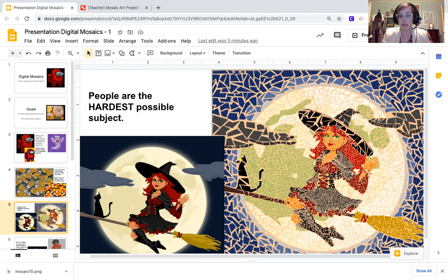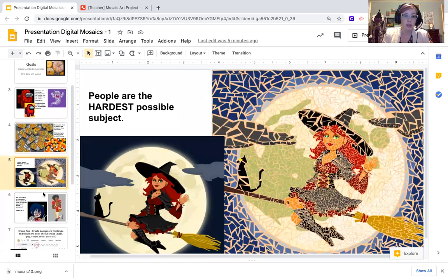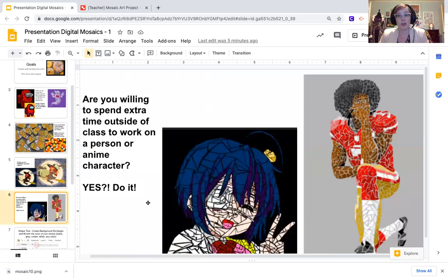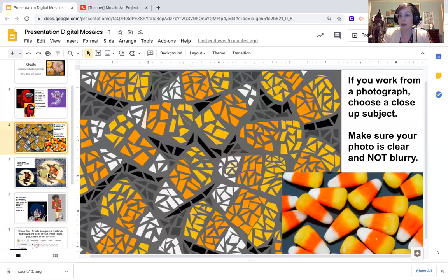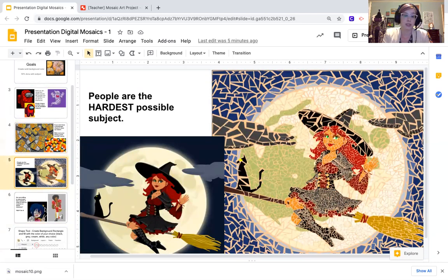It's very time consuming. You can see here, this was an insane amount of work. And so if you're going to do a person, you're going to have to be willing to spend extra time outside of class to work on it. I'm totally okay with you picking a person. I'm totally okay with you spending extra time on your art project. However, if you're struggling with the Polyline tool, if you're not spending extra time outside of our scheduled class time, then this is probably not the choice for you. I want to give you choice and voice for you to pick it, but I also want you to pick something that is appropriate for where you're at right now in your skills.